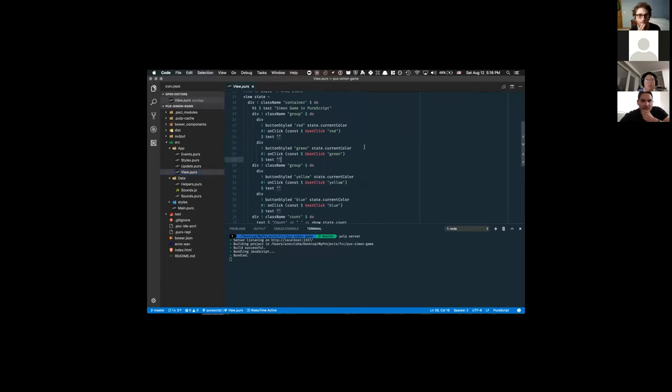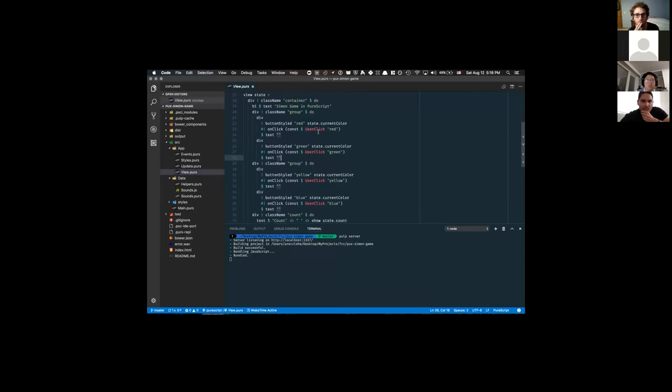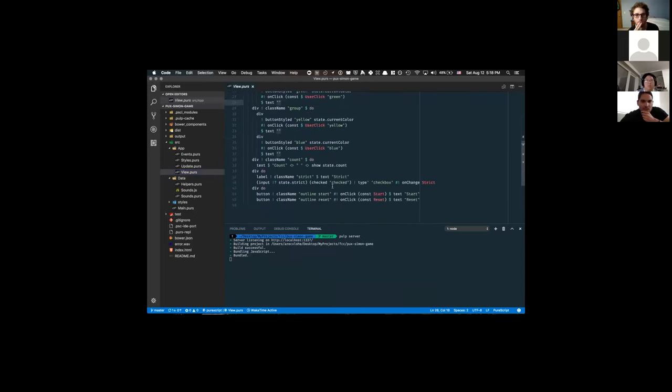But yeah, essentially in here I attach my event handlers. So when they click on a red button, it creates the user click with the color red, green, yellow, blue, strict mode, start and reset. So essentially just all my click handlers.